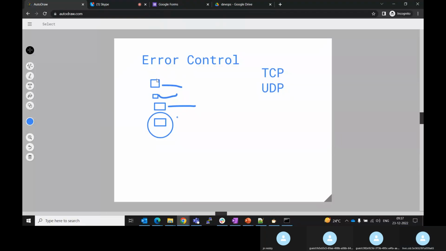Suppose there are four pieces of data being sent, and in one of them the data gets missed. So it sends the data continuously to check where exactly the data has been missed. So that's the reason for error control.